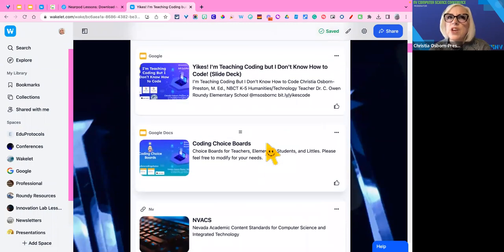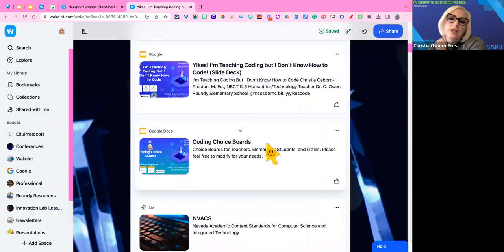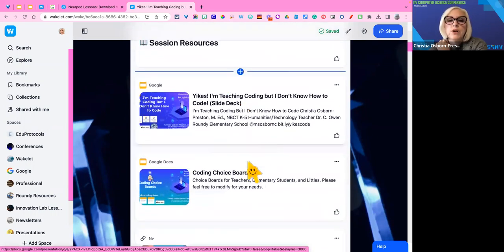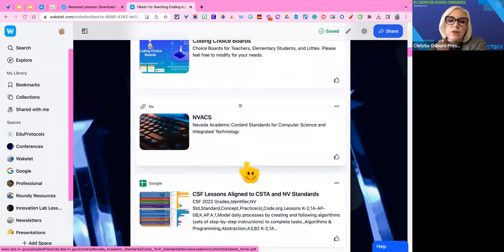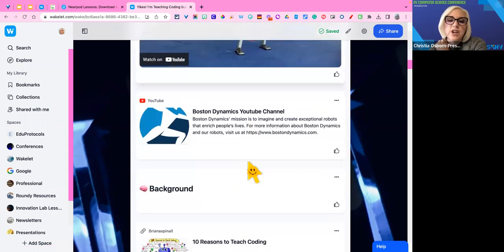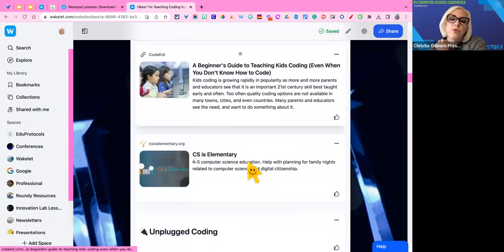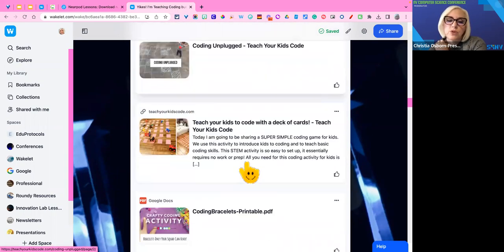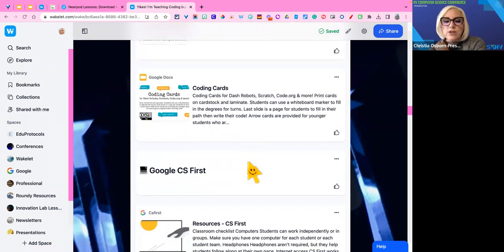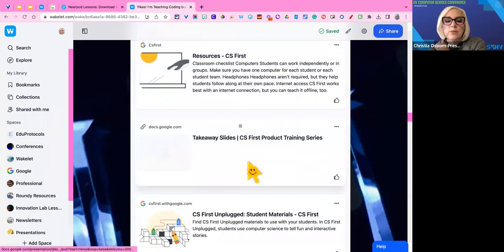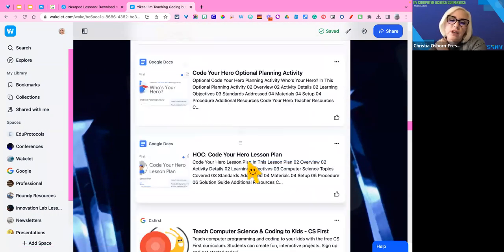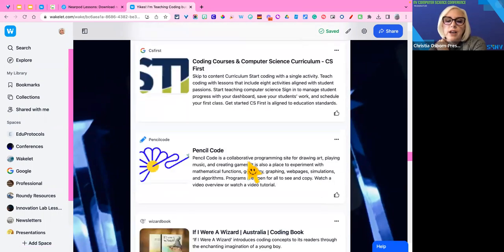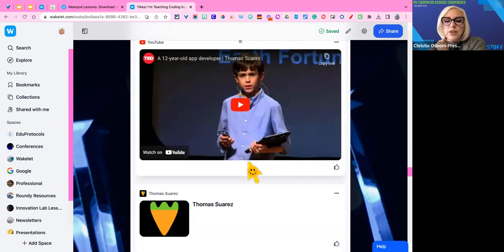And I think they're on our safe list in CCSD. I'm not positive about that, but as you see, this would be the session resources that I'll go over. Then I just have tons. Here's some background research. Here's some unplugged coding activities. You can keep scrolling and scrolling. As you see, I've added to this quite a lot. You've got some CS First resources, keep going, some online stuff. And way at the bottom, you've got some videos.